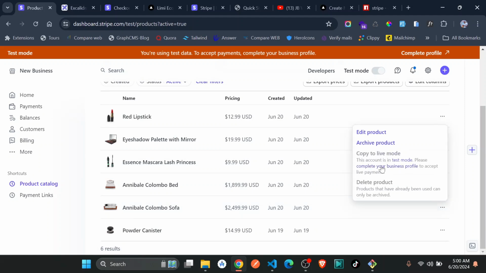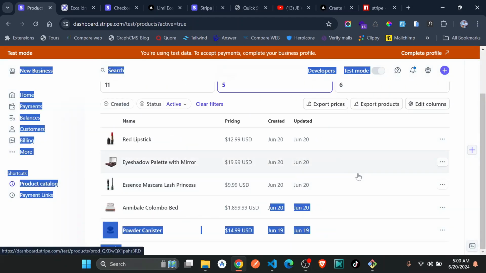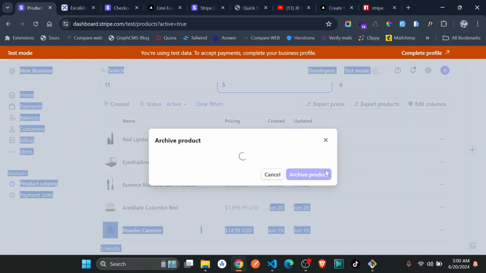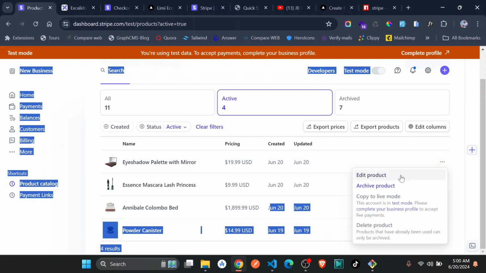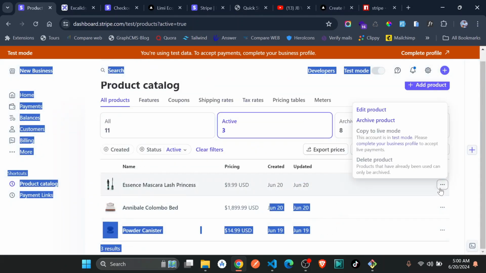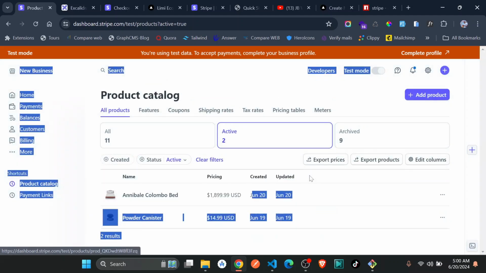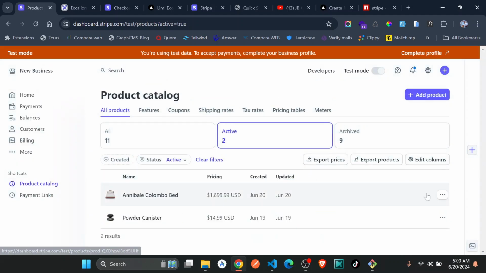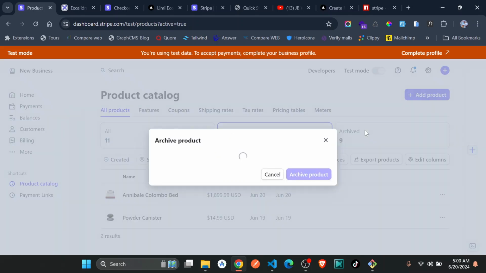I'm just going to go ahead and archive all these products. I'm not going to delete them, but I can archive them so that they will remain. There's a reason why I'm archiving them. I'm just going to show you something here in the dashboard. I just want to remain with one. Now, if you have already put them in a checkout, they don't allow you to delete them, as you can see here. Products that have already been used cannot be deleted. They can only be archived.